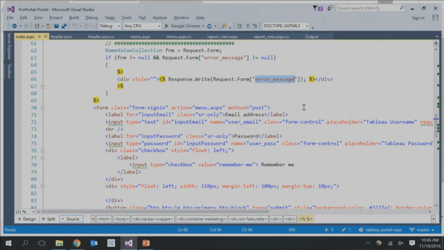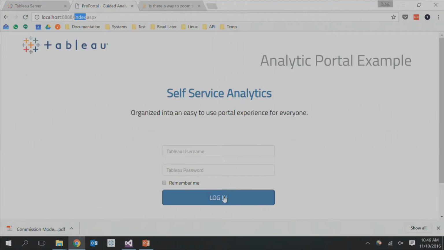So if we try to authenticate in, and it fails, we're going to pass back a bad user or bad login error message, and it would be displayed on that index page. So the variables that we're pulling in from the form are simply user email and user pass, and then they click a button, which here is the login page, which would take them into the menu page.